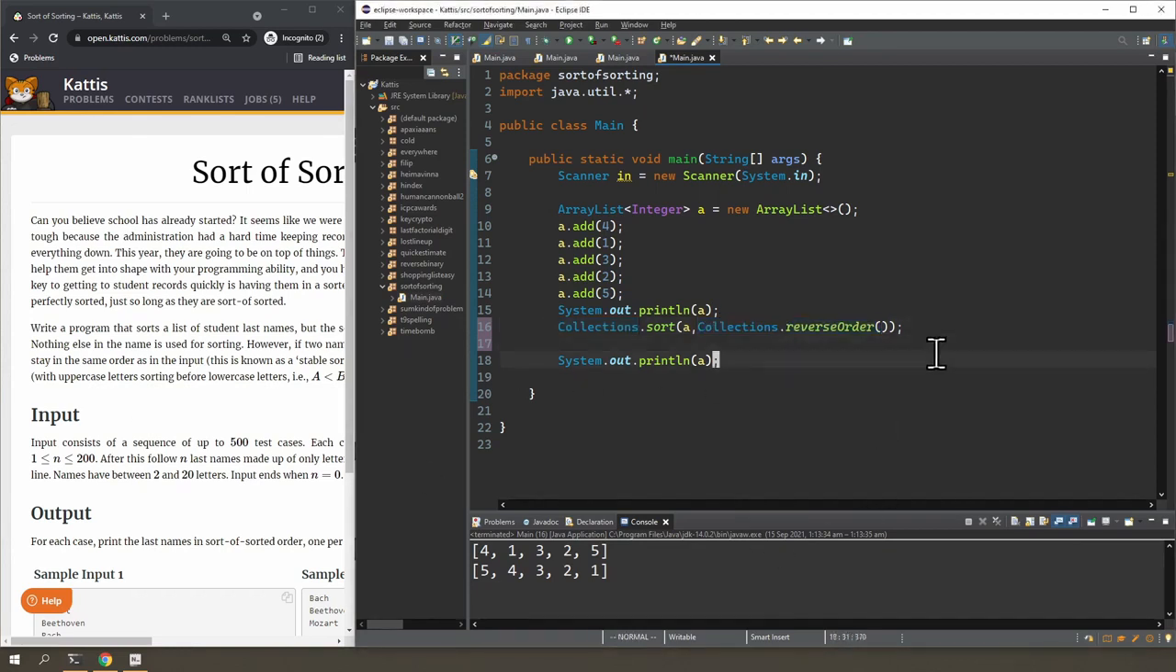And I think that is it. That's all I want to talk about array list. So just reviewing the important stuff, you call .get to get an element from the array list.